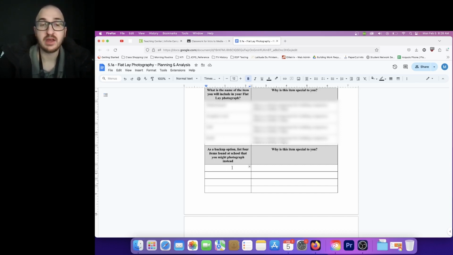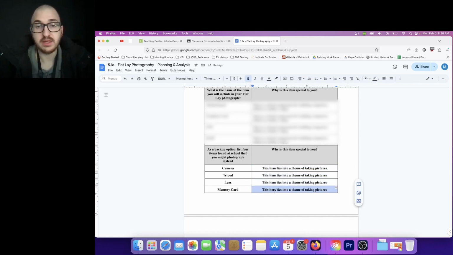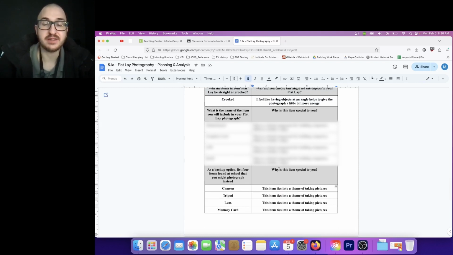So in the case of my own classroom, the 4 items that I might include are going to be a camera, tripod, lens, and a memory card. These are all things that are found inside of my classroom. And again, we're going with a theme here. These items tie into a theme of taking pictures. And with them all being directly related to each other, these answers are probably going to be the same. But that is going to conclude the flat lay photography planning and analysis assignment.